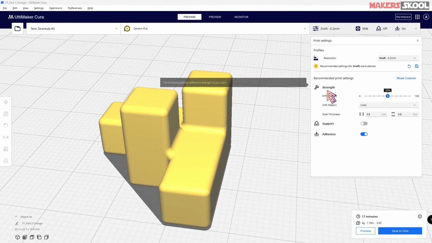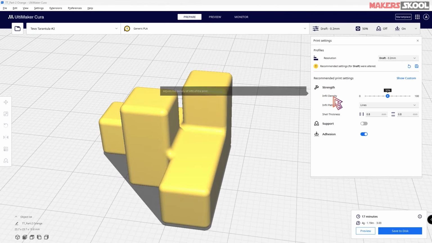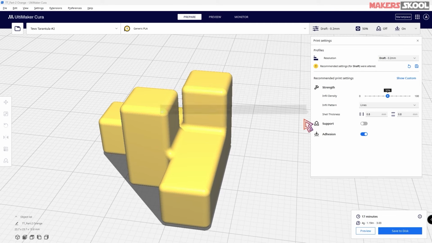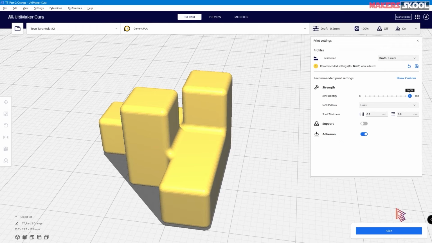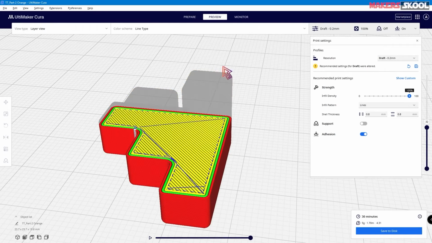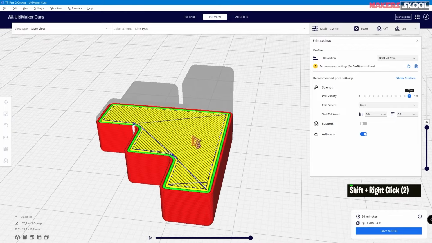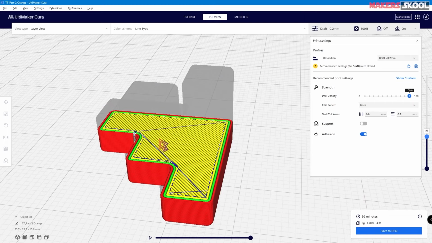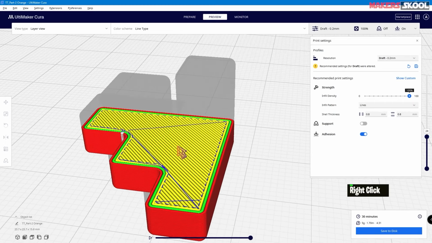So the next setting is the strength. Inside strength, the first is infill density. As the name suggests, it is the quantity of material inside the 3D model, the amount of material used. Higher density means a higher amount of material is being used, and lower density means lower material is used. For example, take 100% infill and then slice, then go to preview. Now you can see that the material is completely filled, 100% density.